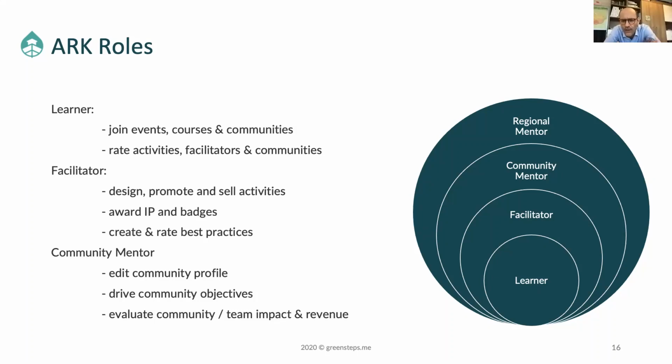So the learner can join events, courses, and communities. The learner, this is a functionality we have in the pipeline, can rate activities, facilitators, and communities. The facilitator can design, promote, and sell activities. The facilitator can award impact points and badges, create and rate best practices.